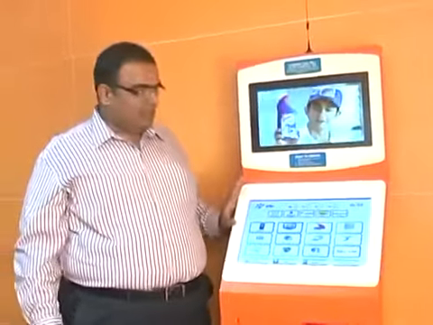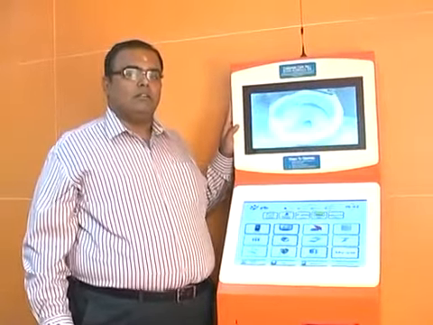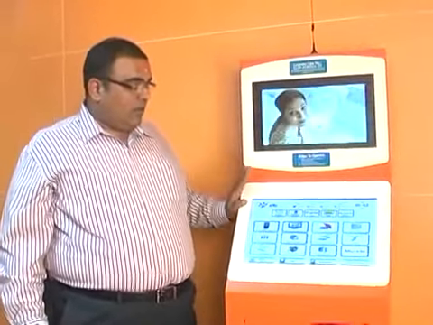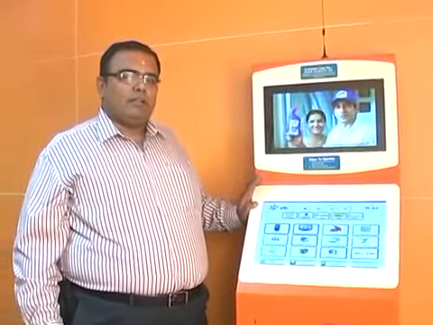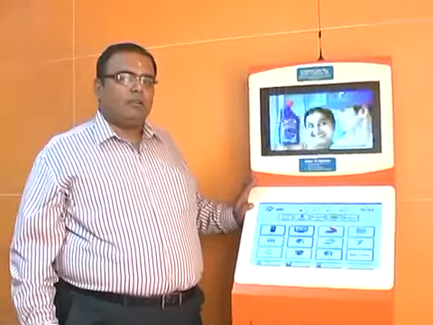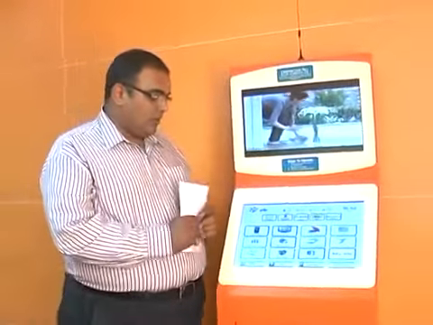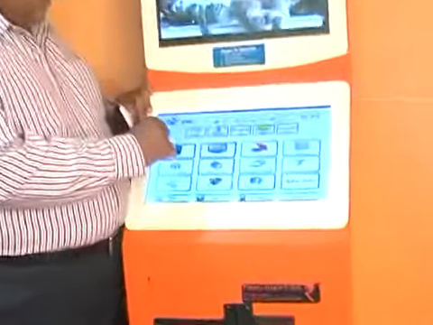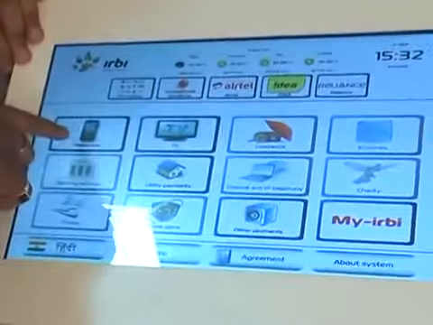screens. One is a transaction screen on the bottom, and above is an advertisement or information screen. Now I will demonstrate how a customer makes a payment, a demo of making a mobile recharge payment on the kiosk.